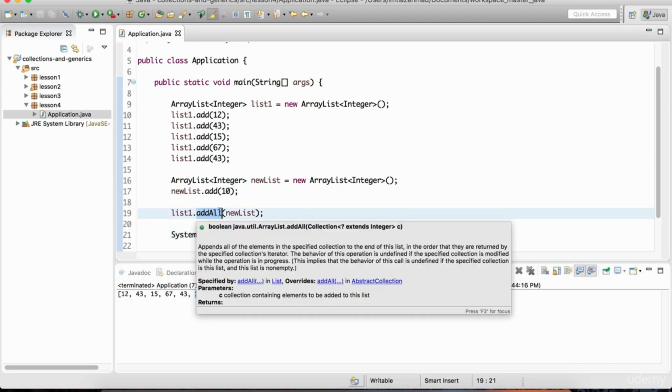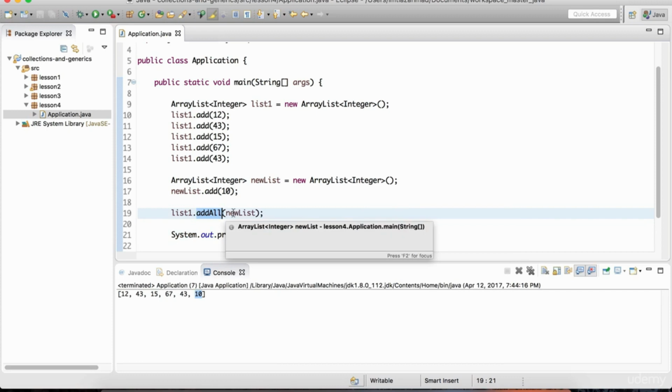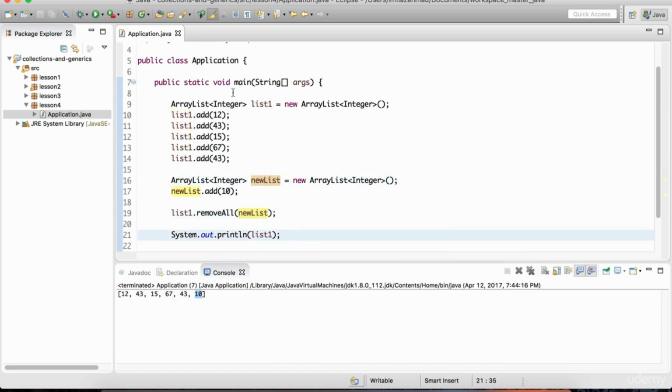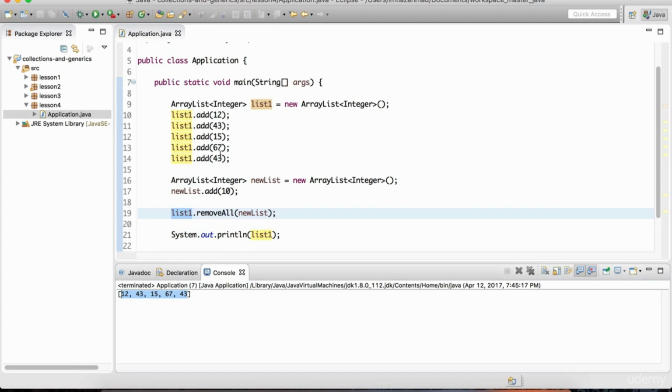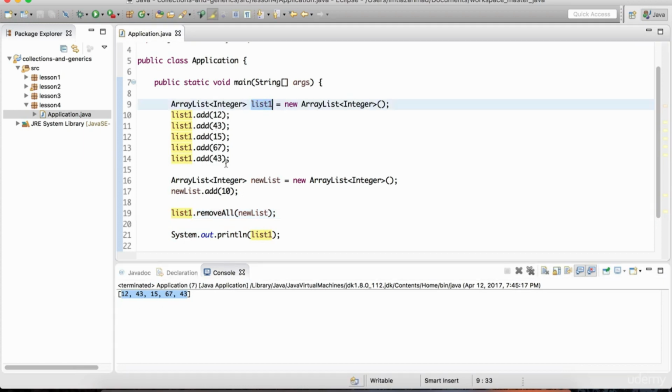Similar to addAll, there's also a method called removeAll. Let's see what happens when I do removeAll on list1, and I'm giving new list as the argument. So now let's print list1, let's hit play, and notice that list1 has the values that it always had: 12, 43, 15, 67, and 43. List1 didn't have the number 10, but if it did, it would have been removed because we're saying remove all new list.